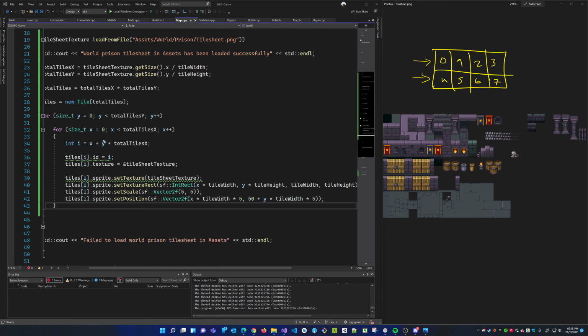But I don't have I, I only have X and Y, and Y is at 0 currently, and X is at 0. So the question is, how can I take Y and X and convert it to I, so I can iterate through my tiles, my single one-dimensional array? How can I take 2 numbers and loop through that one array? Well, what I can do is I can use this line of code here.